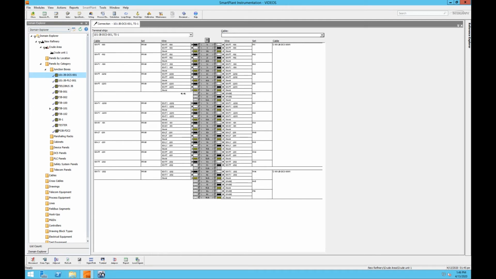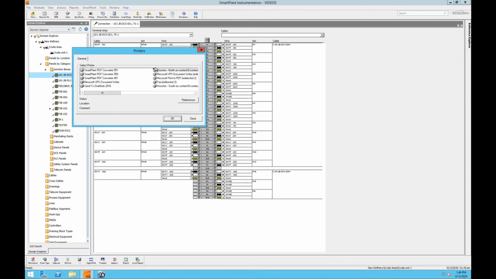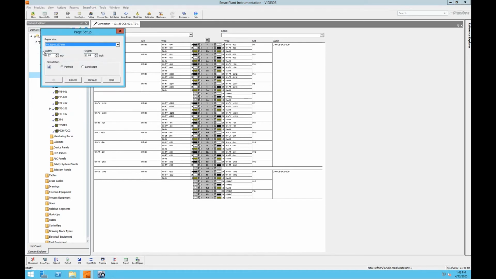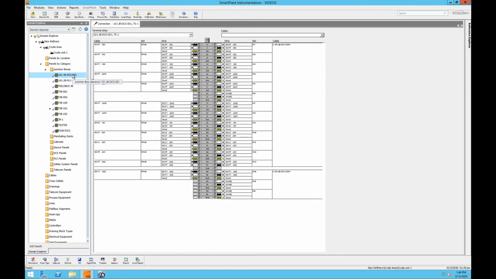Now we'll be learning how to print panel reports in SPI. Before we get started, we need to set our printer and page settings. We'll click File and click Printer Setup to set up our default printer. In addition, we can go to File, Page Setup to set how we want our reports to display.